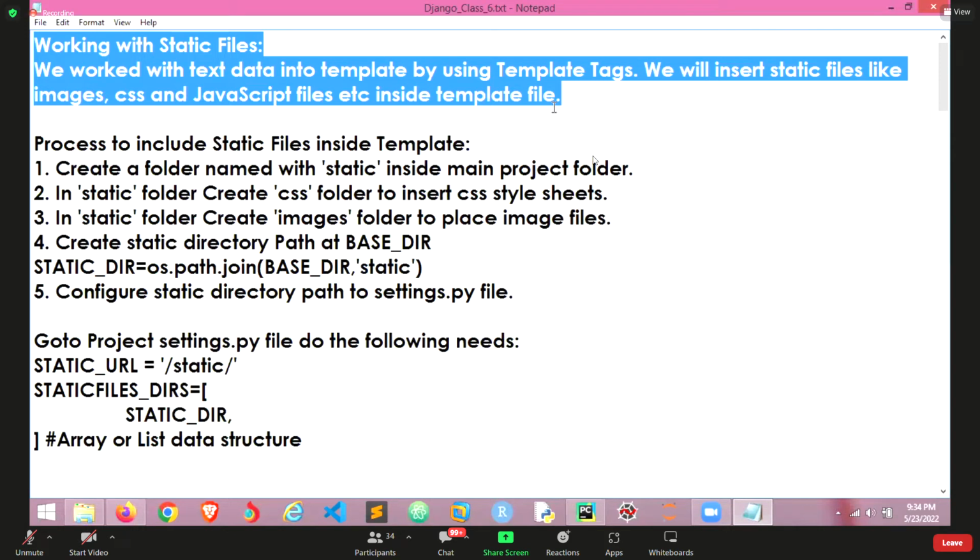Check it once. Working with static files. So how to use Python code we understood, how to use HTML code we understood. Next, we are learning how to use CSS, images, JavaScript. Step by step, I am coming.